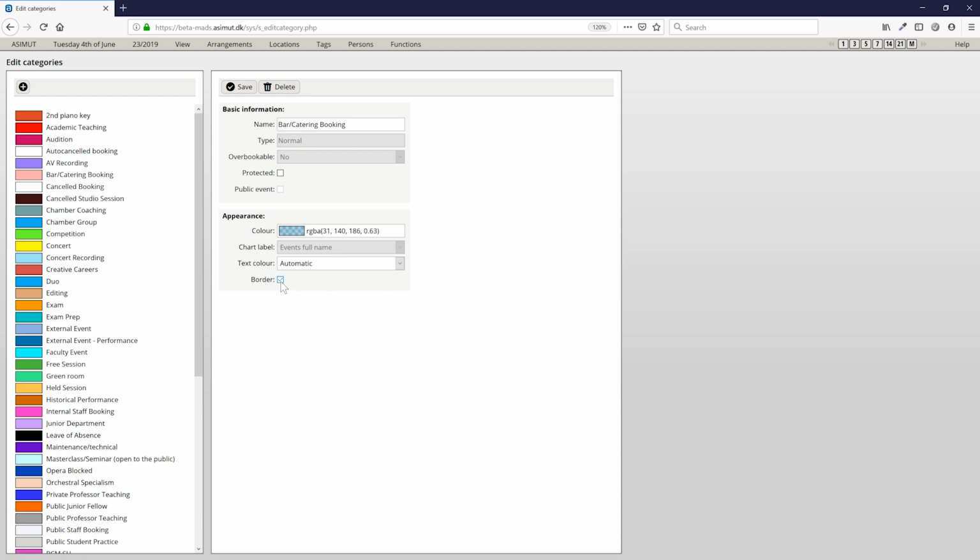I can also add or select a border, and I think you can see actually if you look at this square, you can remove that. It will also remove the border from the events as they appear on the overview. Let me just save this.